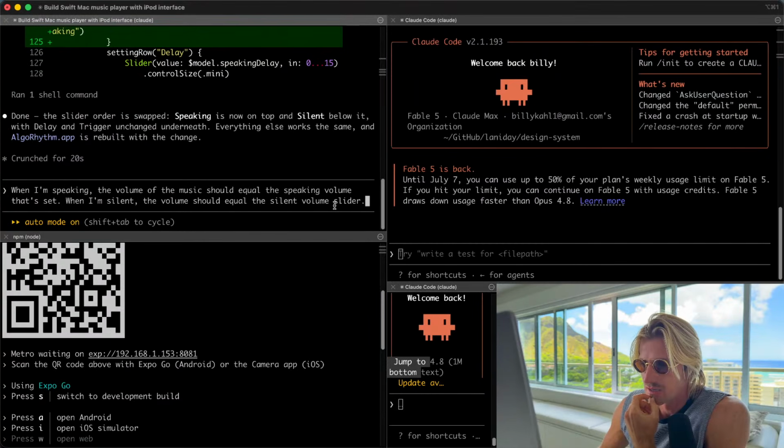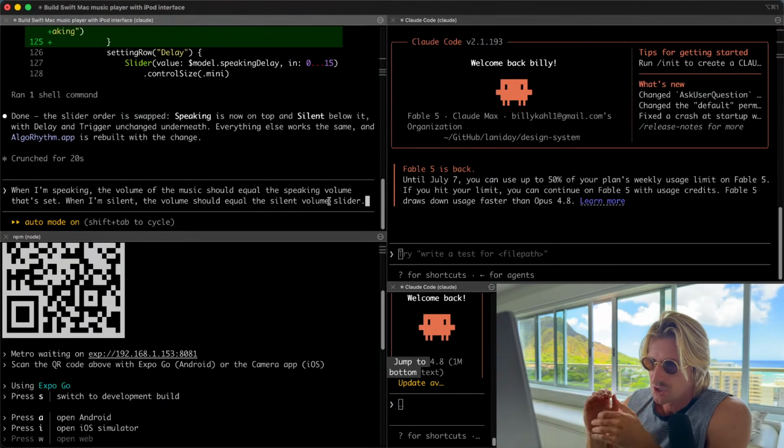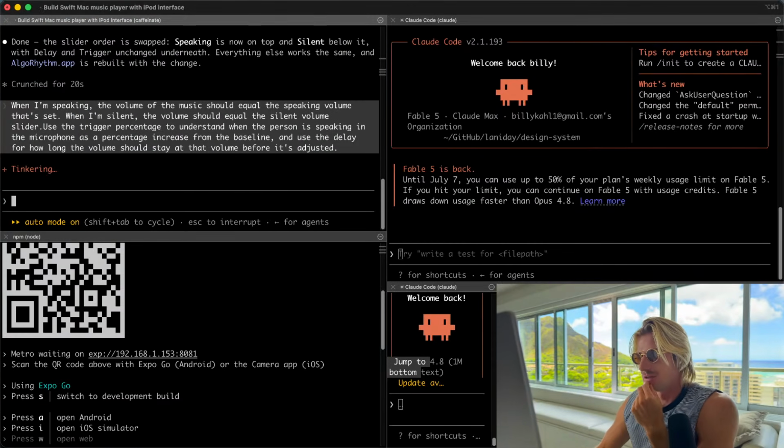Use the... wait a second. Delay trigger. Okay. Use the trigger percentage to understand when the person is speaking in the microphone as a percentage increase from the baseline, and use the delay for how long the volume should stay at that volume before it's adjusted. Okay.